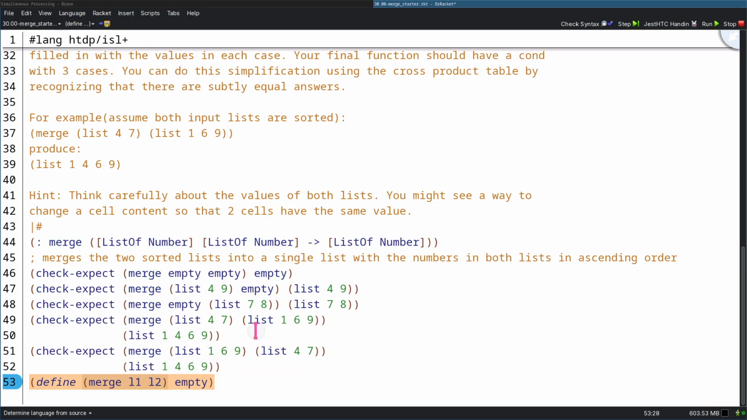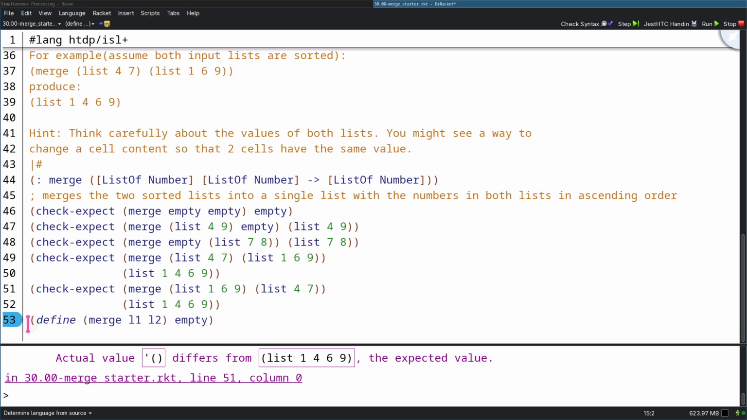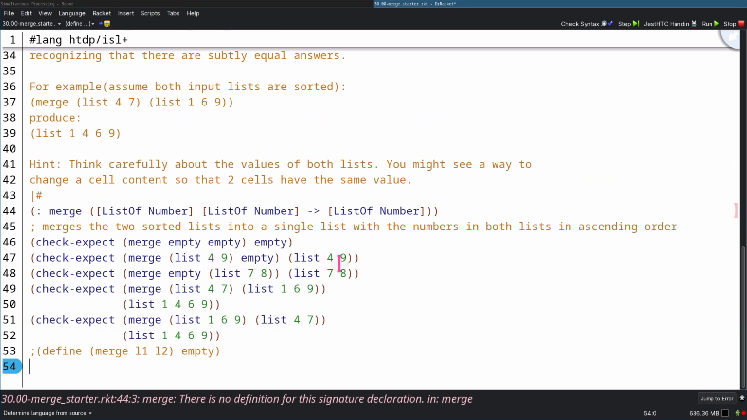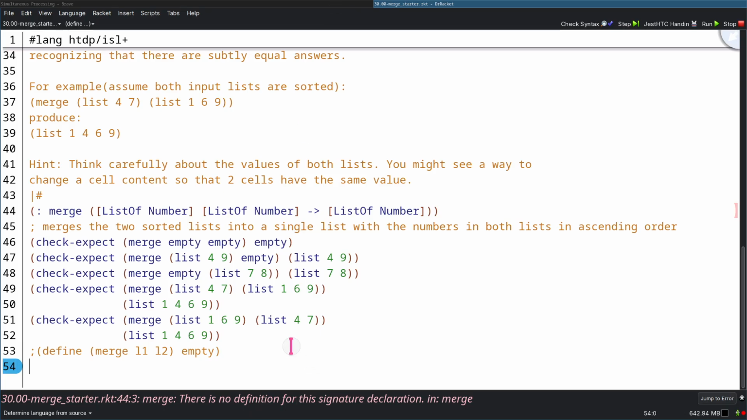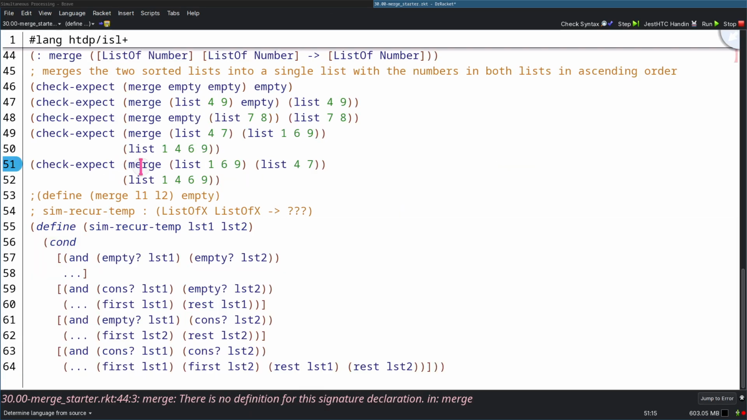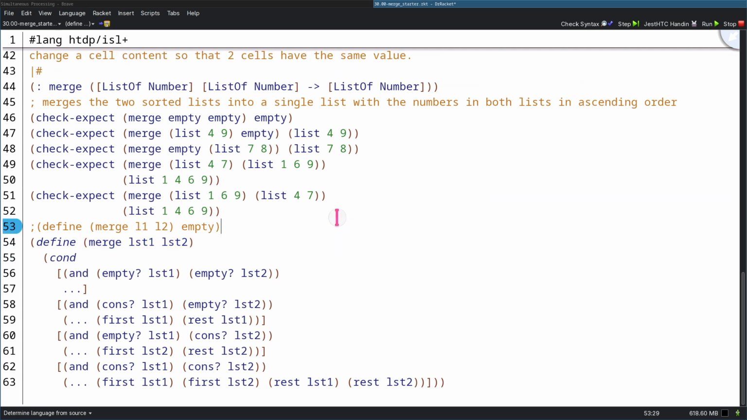All right, so let's just run against the stub here. We get some differences, but no syntactical errors. So you can comment or delete the stub now, and we can grab the template. All right, simultaneous recursion template. You can write this manually or get it from the website. So I'm just going to get it from the website to save time. This is going to be renamed to merge. And let's see, we already have the signature.